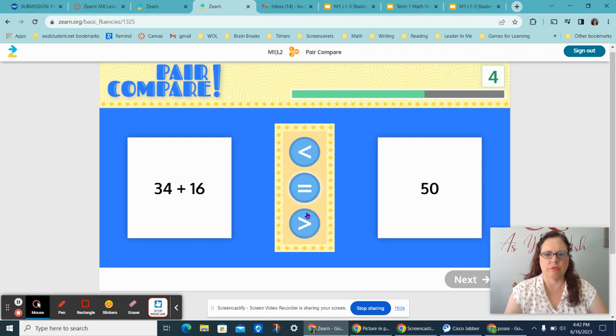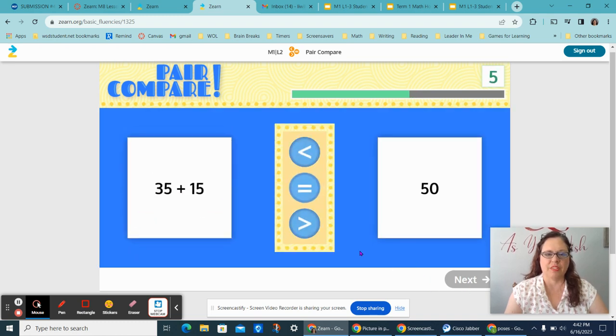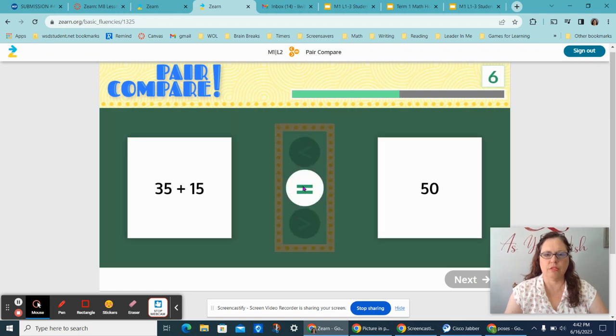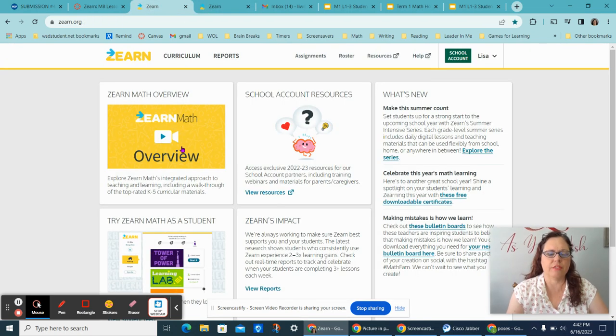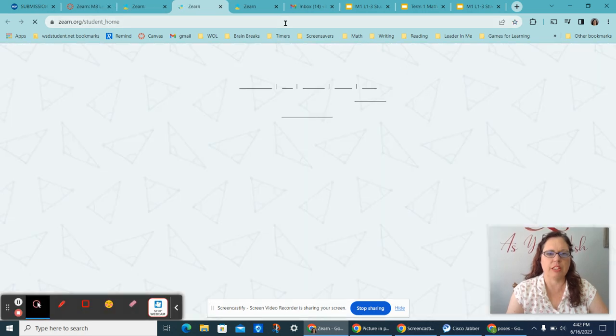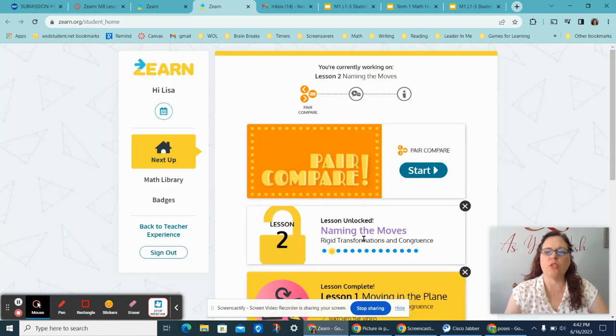Let's see. That is lesson. And it lets you keep trying until you get it right. 10, 40, that's equal to. And so you'll keep going. This one is greater than. And I don't know how many problems it has. And then when you're done, it will take you back to the home screen like we have. And then you'll go to the next part.